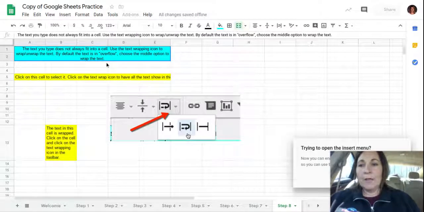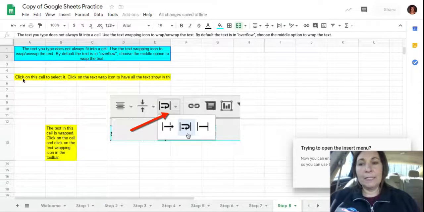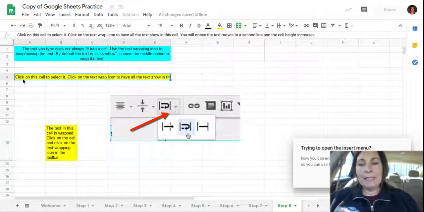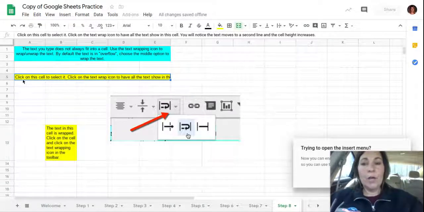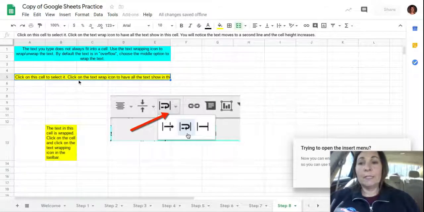Okay, for step 8, the text you type does not always fit in the cell. Use the wrapping icon to wrap or unwrap text. By default, the text is in overflow. Overflow means that even though it doesn't fit in the cell, it's going to go all the way over through the other cells unless there's something there. So it's going to overflow across until something stops it. So we're going to choose the middle option to wrap the text. Wrap it means it's going to just wrap above itself, like this up here is wrapped.